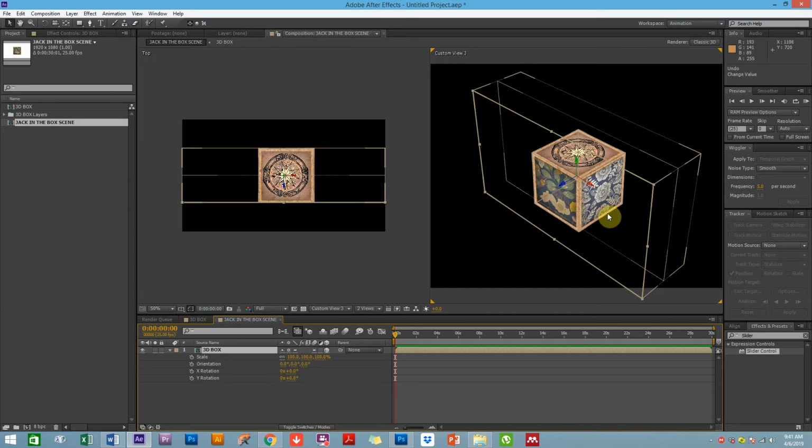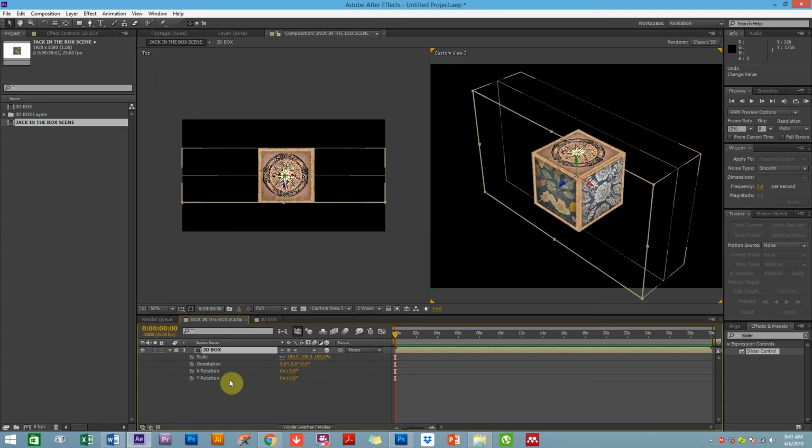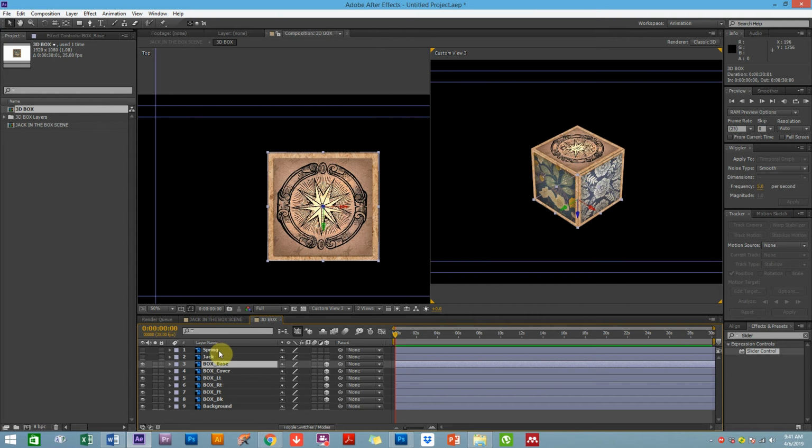Now you understand what we can do here. You can animate as it is, and even if you go back to the composition where the 3D box is, you must understand what you're doing. You have a scene called the Jack in the Box with an element called a 3D box, which is a composition. So if you double click here, you come back here.